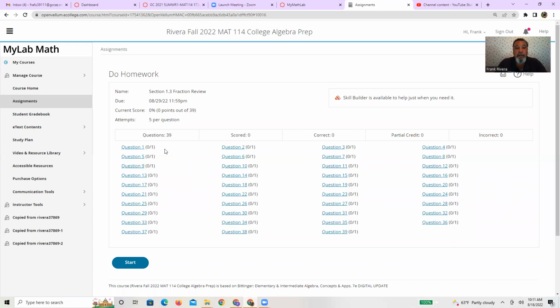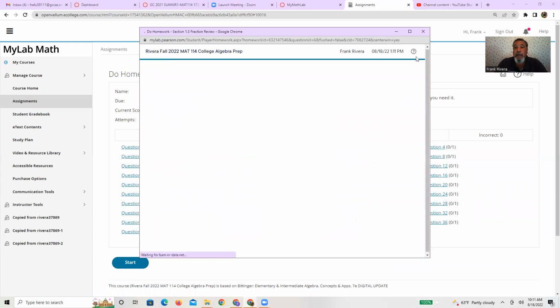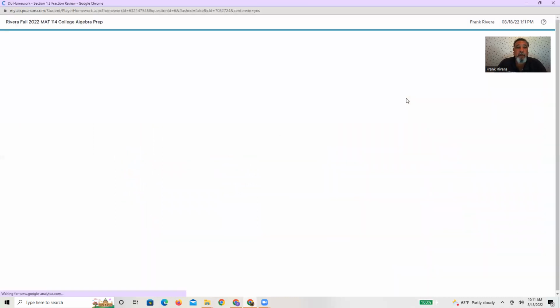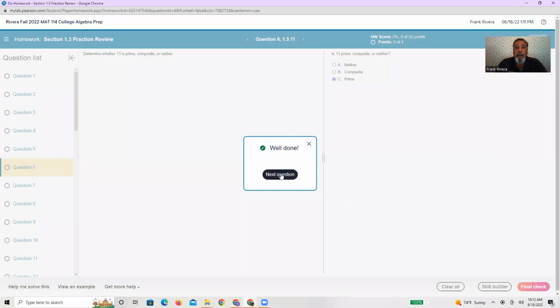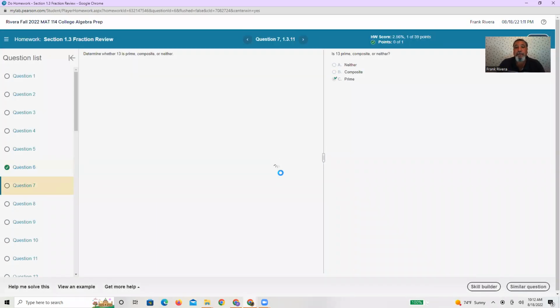All right, so you can start linearly, you can jump around. Let me just jump to question 6. Okay, and let me make that a little bigger. So question 6 is essentially asking me to determine whether 13 is a prime, a composite, or neither. Again, by definition, a prime number is a number that only has factors of 1 and itself, and 13 satisfies that condition. So the right answer would be prime. I check that, go to a final check, and it tells me I'm well done, and it basically goes to the next question.